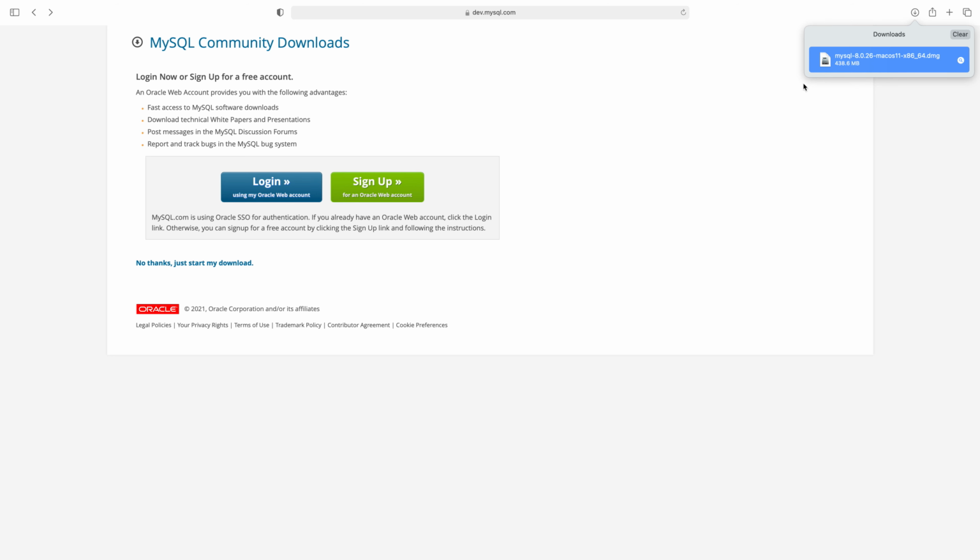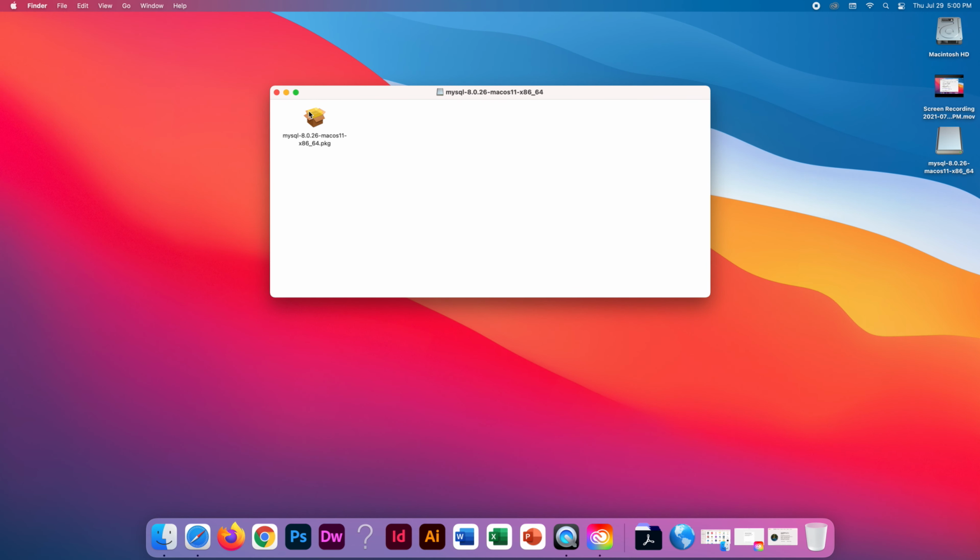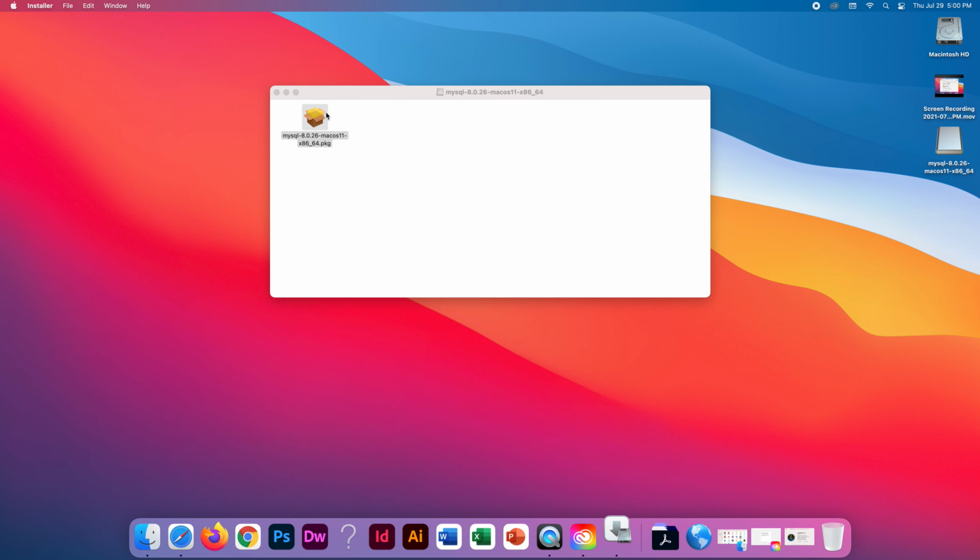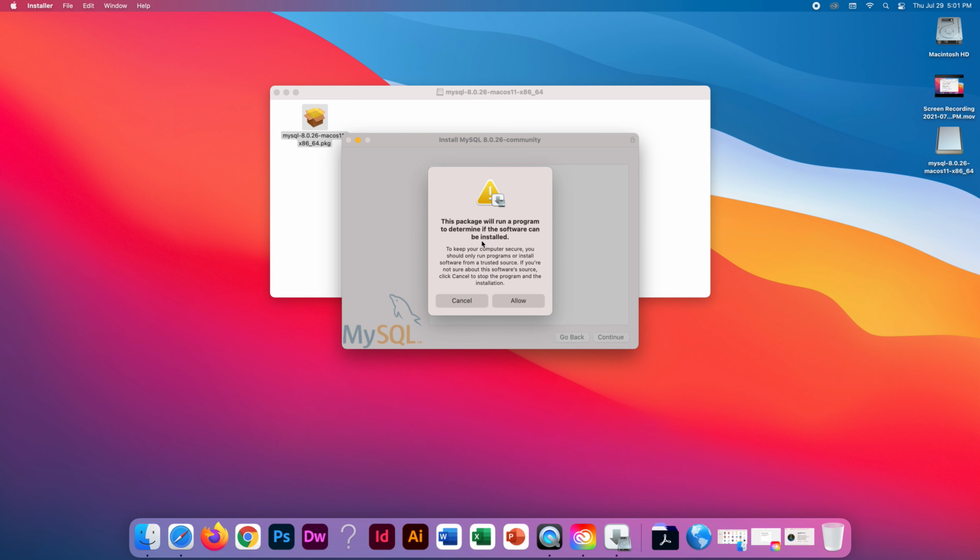So we're gonna try and start the installation process here. This package will run a program to determine if the software can be installed. To keep your computer secure, you should only run programs or install software from a trusted source. If you're not sure, click Cancel to stop the program and allow installation. And we're going to click Allow.